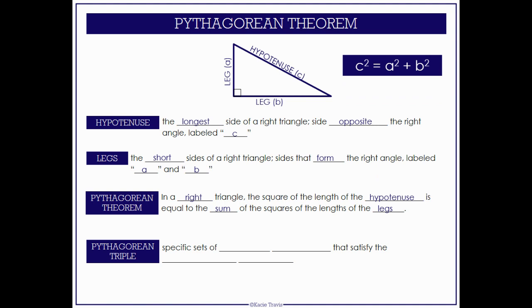As we deal with right triangles, you might have something called a Pythagorean triple. Think about this as kind of an auto win for this type of formula. A Pythagorean triple is a specific set of positive integers that satisfy the Pythagorean theorem. Here's a couple you can get used to, so if you see it, you automatically know it's going to work. We have 3, 4, and 5. You have 6, 8, and 10. You also have 5, 12, and 13.